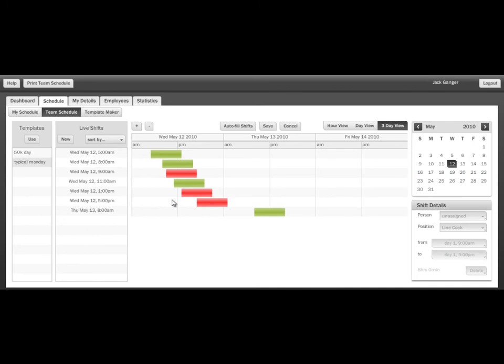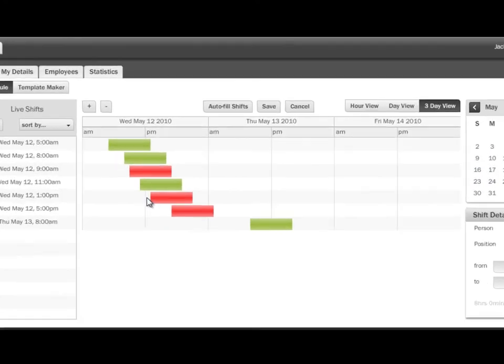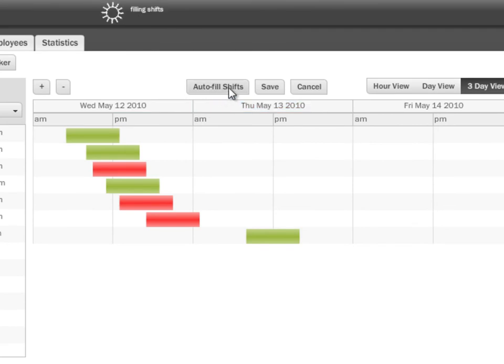Because we didn't assign any employees to our template shifts, you'll notice that the template shifts that we drag onto the schedule are red. We could, if we wanted, manually fill every shift with an employee from the Shift Details panel. But an easier way to do this would be to use the Auto Fill Shifts button in the top middle.